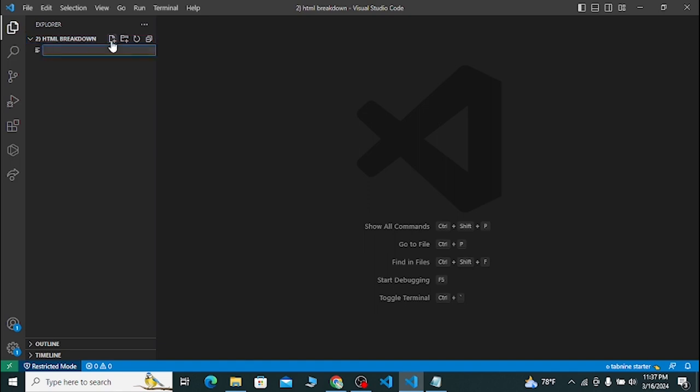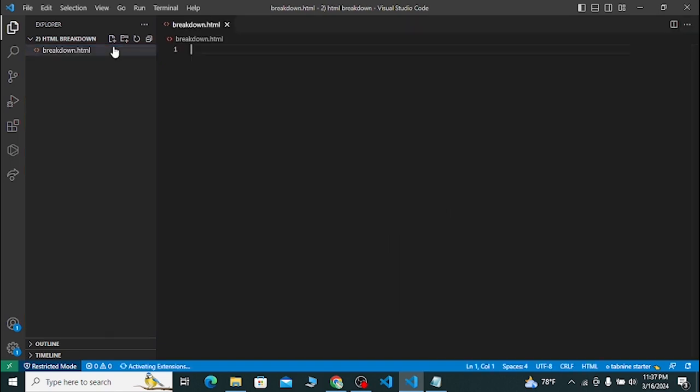Now I'm going to create a new file named exam, not example, let's say breakdown. Breakdown HTML. So here we have the breakdown of HTML. Now in the previous class we spoke about tags, elements, attributes, and what HTML does, what it is, and all that. So today we're going to see it as I break it down thoroughly for you.